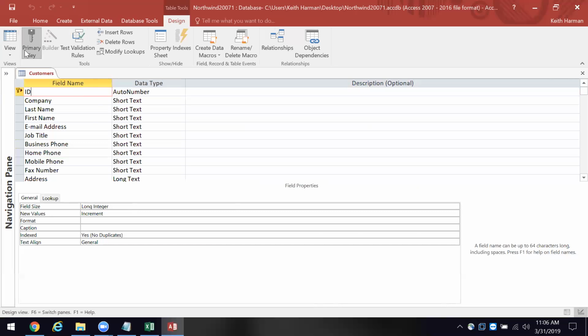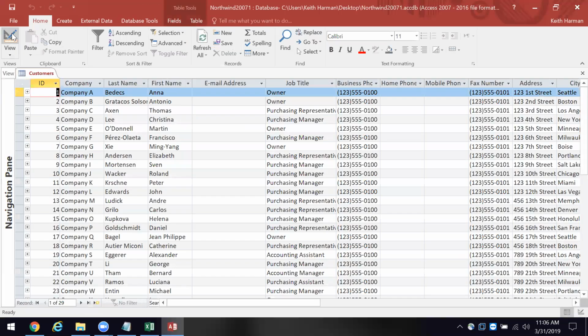Well, let's go back up to the data sheet view. And here it is. We see that. We see the little icons. Those icons are also over here.